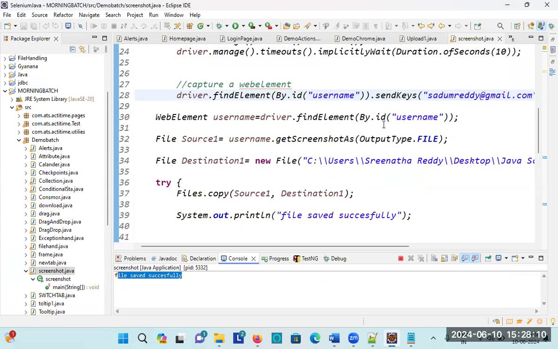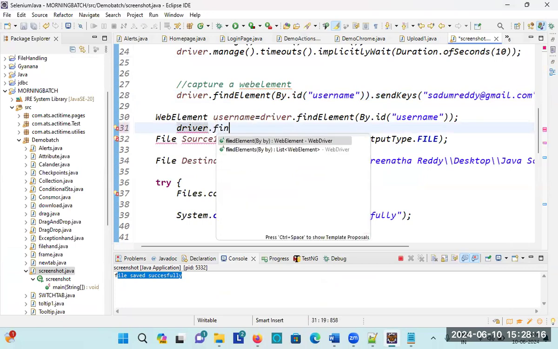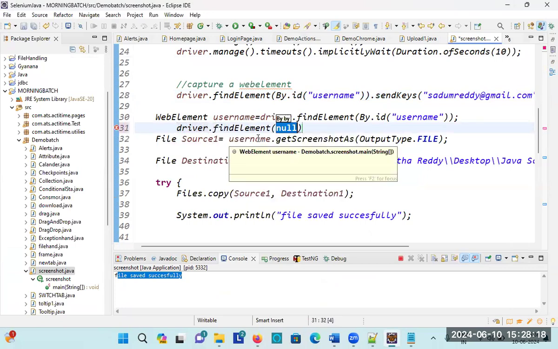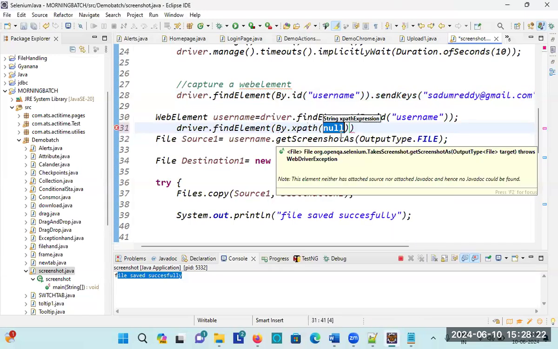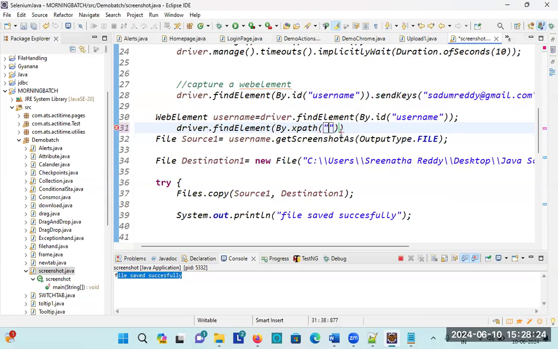So I can go with login button, driver dot find element by xpath, double quotes, and use this. So now I will comment this.